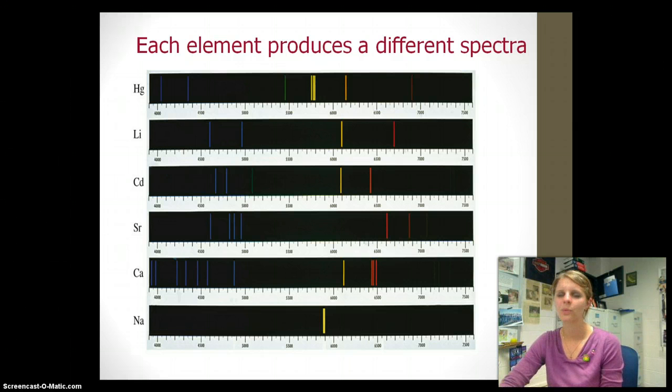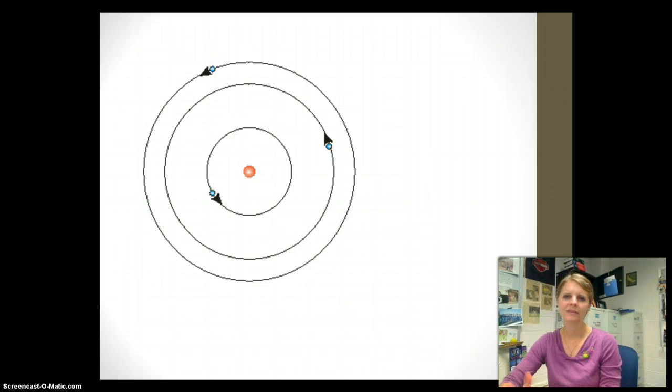And that's how Bohr decided that there had to be orbits. I'll talk about that more. And every atom has different kinds of orbits to it. So let's get into how did he see different colors?